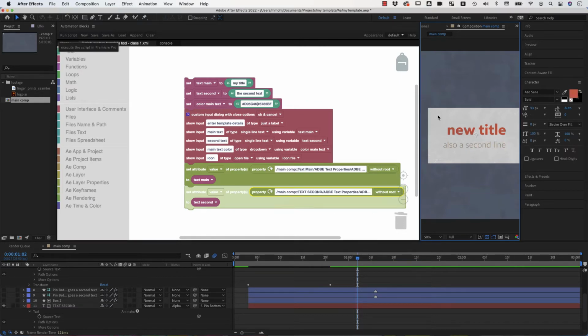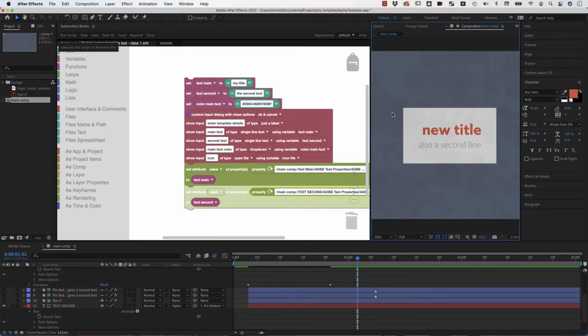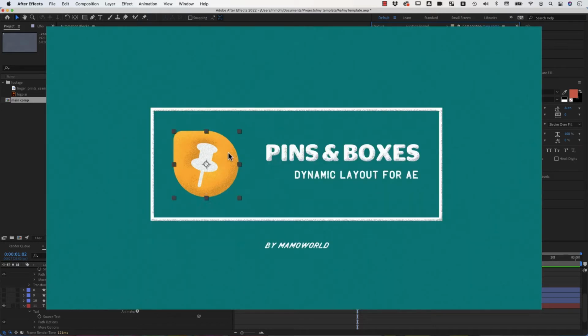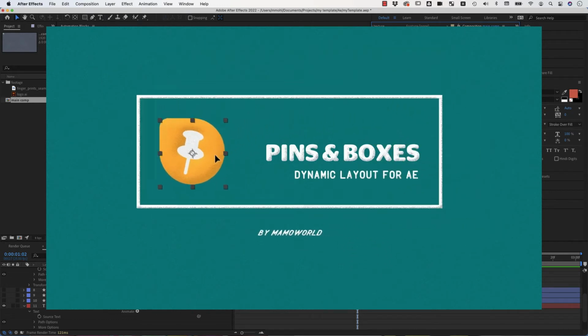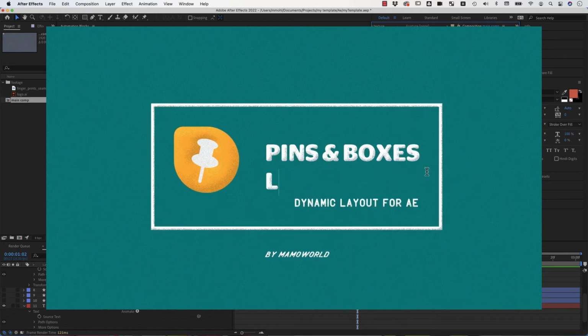By the way, if you wonder how this template is made such that this box resizes instantly when you change here the content, this is done with our other tool, pins and boxes for After Effects. So if you want to learn more about these kinds of automatic layouts, check out pins and boxes.